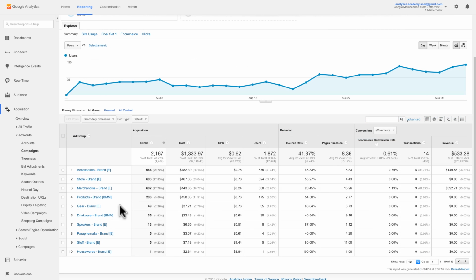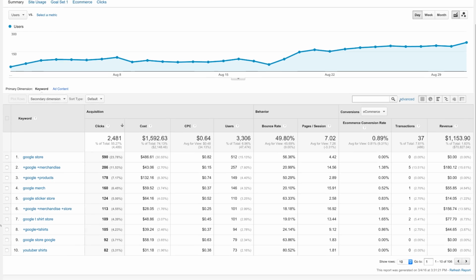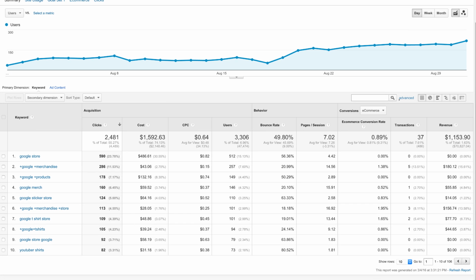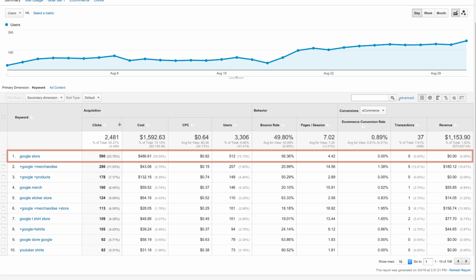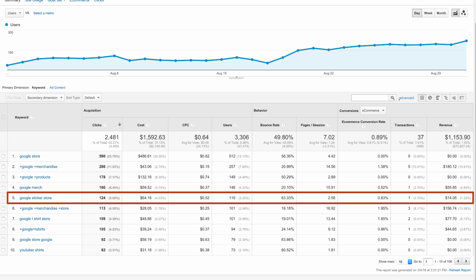Now, let's look at the Keywords report. This can help you understand how well keywords and individual ads are performing. For example, if a keyword is bringing in a lot of traffic but has a high bounce rate, it might indicate a disconnect between the ad and landing page content. If you have a keyword with a high conversion rate but low number of impressions, or number of times an ad was shown, you may want to raise your bid for that keyword so the ad is shown more often and reaches a larger audience.